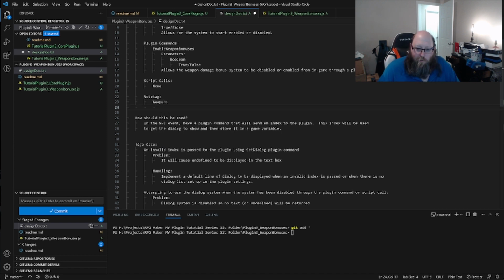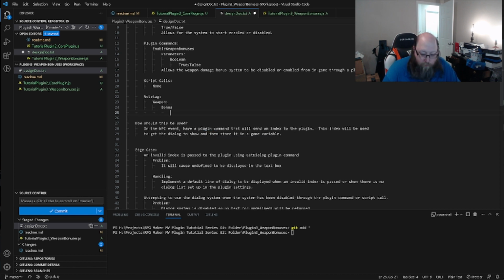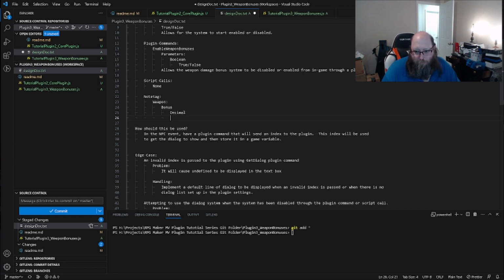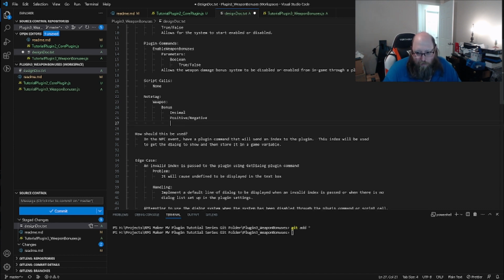Okay, so what are our note tag attributes going to be? Well, we need to have the bonus, so the multiplier to apply. It's called bonus, and this is going to be a float. Or we can call it a decimal. Decimal is actually the name of the type in JavaScript, so we'll use decimal. It can be positive or negative.